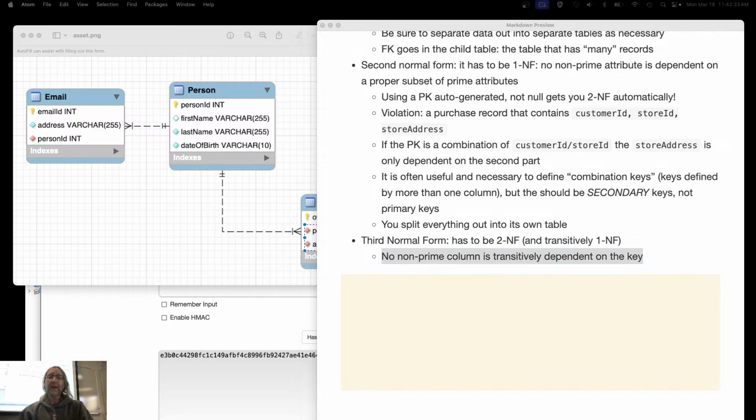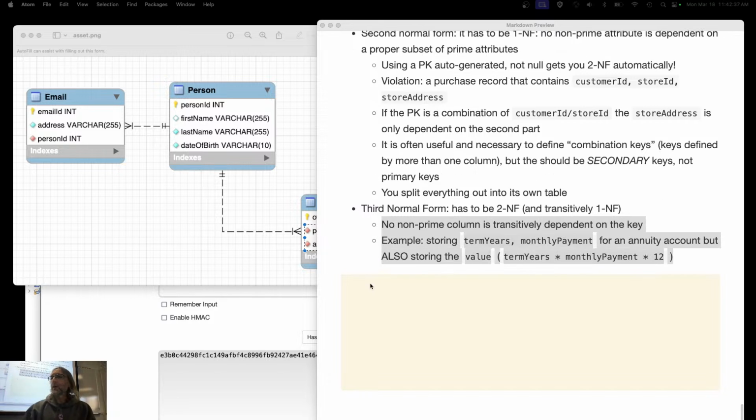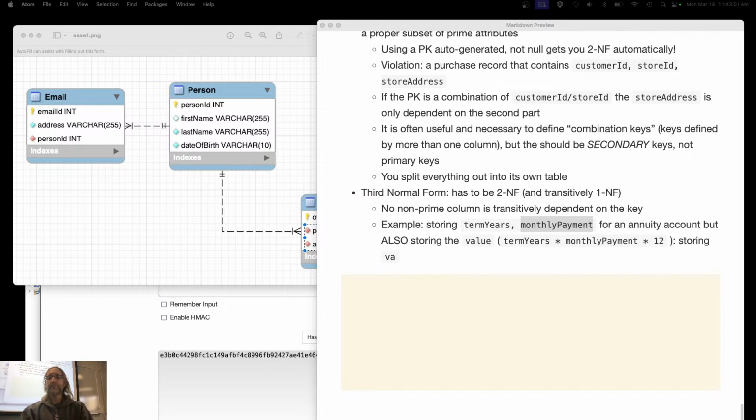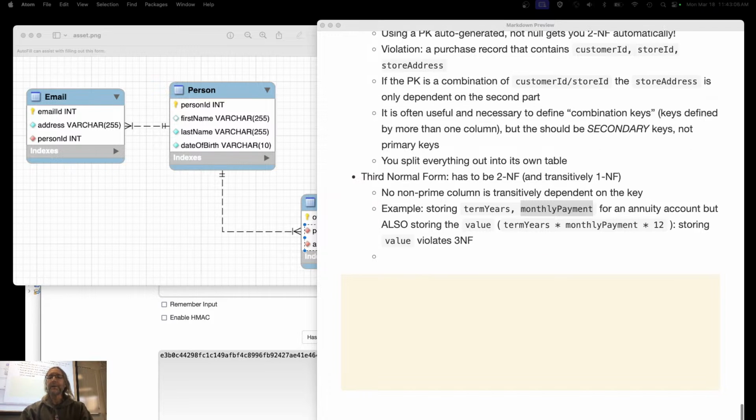Now to understand this, again, here's an example. Suppose that we stored in our annuity example a number of terms in years and a monthly payment. But for an annuity account, we're also storing the value, which is the number of years times 12, because 12 months in a year, times the monthly payment. Suppose that we were to store all 3 of those things, right? That's a violation. Storing value violates 3rd normal form. Why?